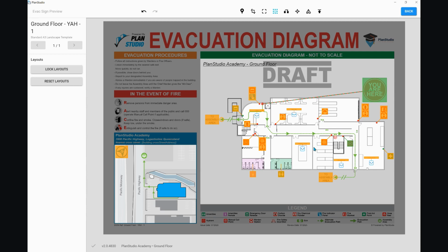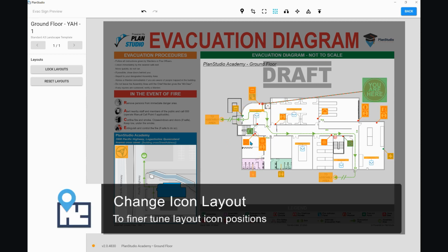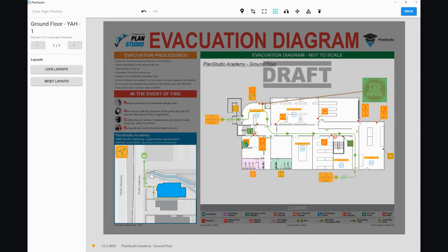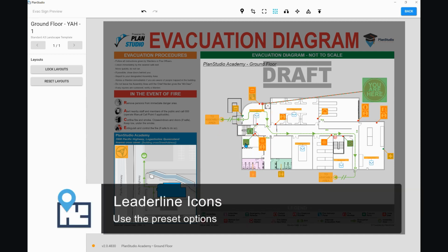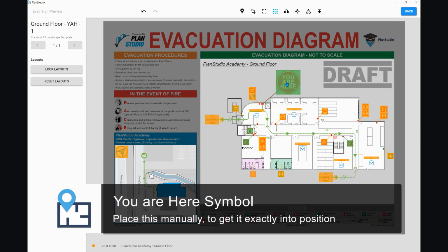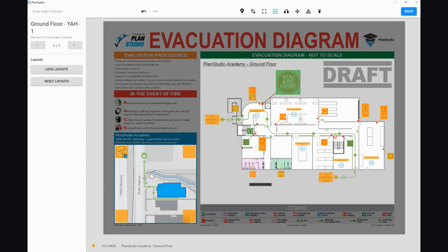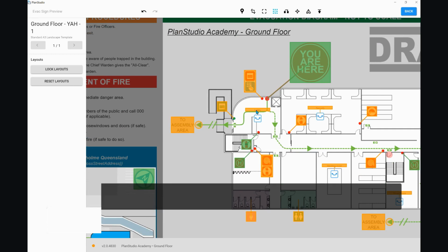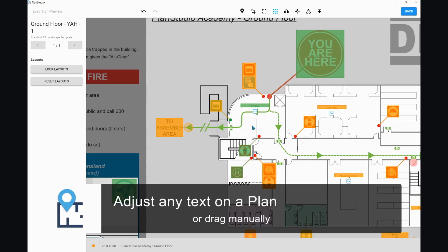You then have the option to fine-tune the position of each icon by either clicking once on the icon to see the preset layout options, or by clicking and dragging the icon to position it wherever you like. For leader-line icons, it's usually best to use the preset options to keep everything nice and neat, but for the You Are Here symbol, you'll usually want to manually position this. We can then also reposition our north symbol on the site plan in the same way, and adjust and rotate any text or room names on the plan.